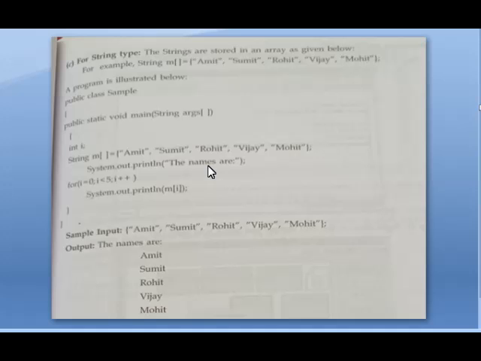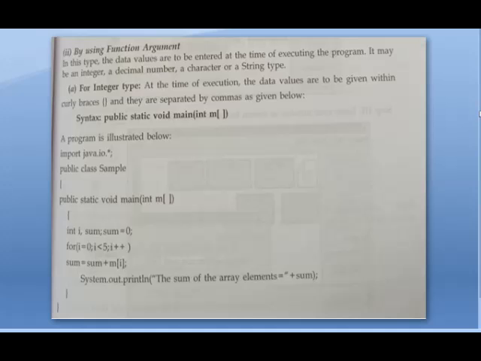That's why it is displaying the separate lines. Okay, the next one is by using function argument. So we are writing the program by using the functions. Functions means we have to declare the variable inside the bracket. Okay, we have to pass the argument inside the function.